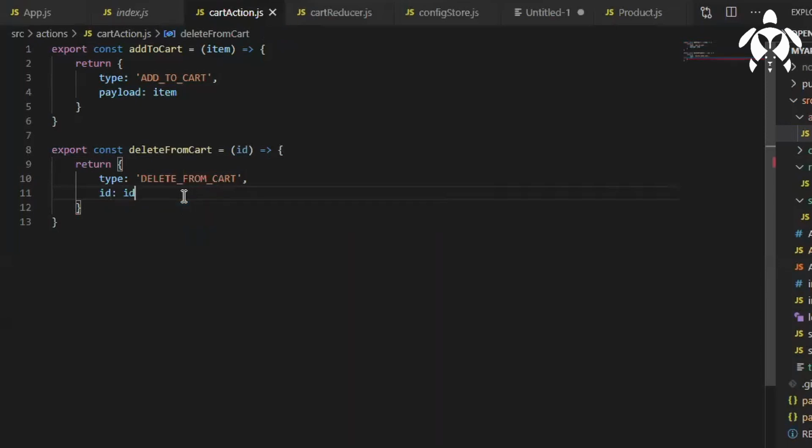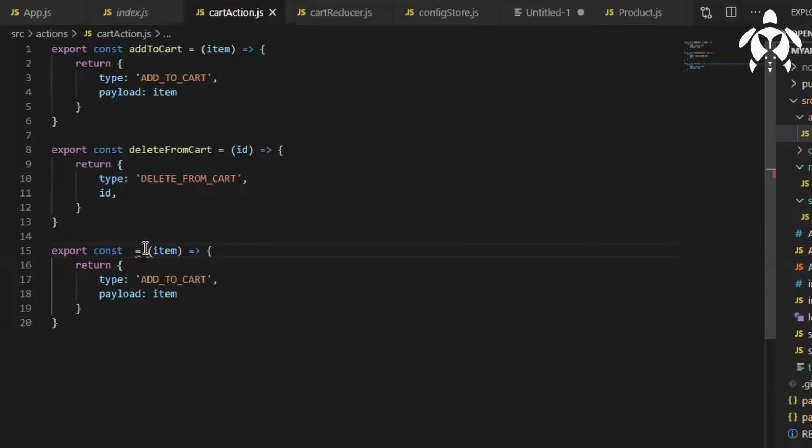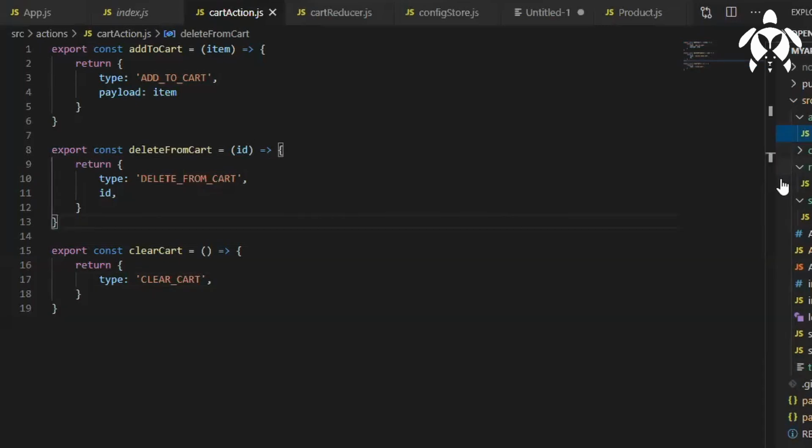So let's write ID. Now, if key and value are the same, then what do I need to do? This is, I think, an ES7 or ES8 feature. If key and value are the same, then you don't need to write it twice. You can write it once like this. Done. Then here we'll have clear cart. I don't want anything, I'll simply clear everything. Here cart. This is my action. So cart action is done.